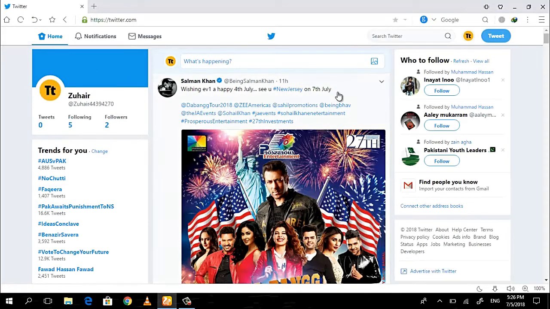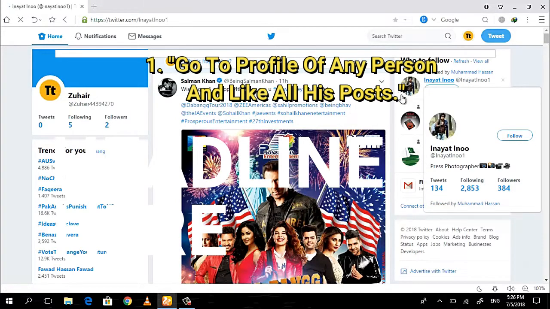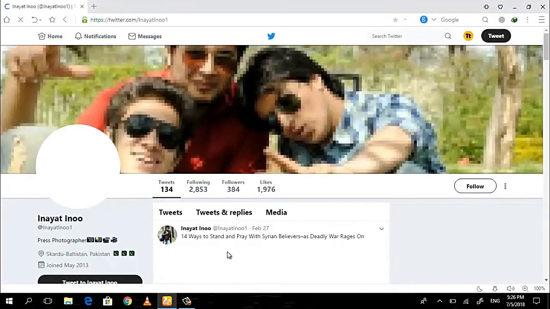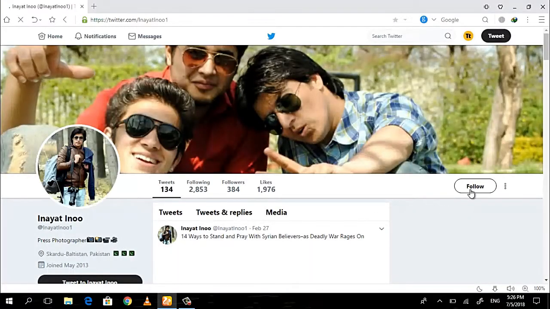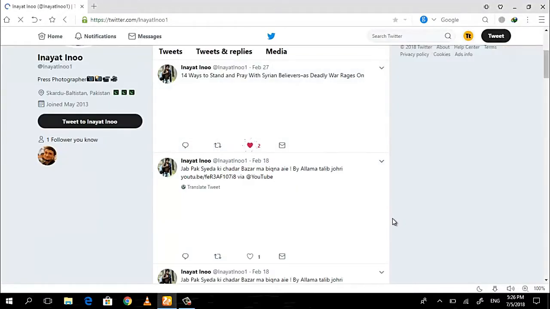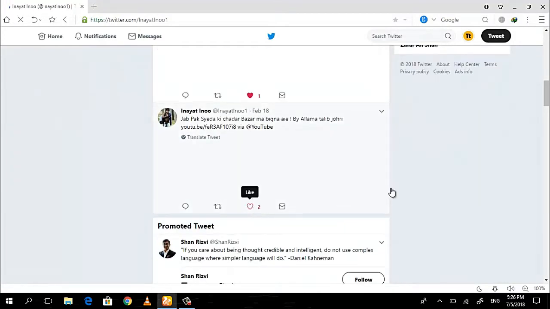So our first process is just going to the profile of any person. As you can see there, this is a press photographer. So I will just follow him. After following him, I will scroll down and I will like all his posts.